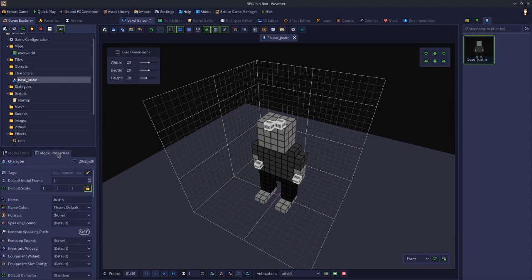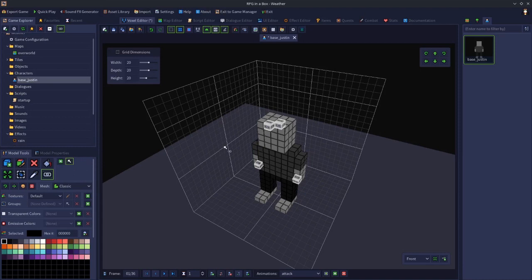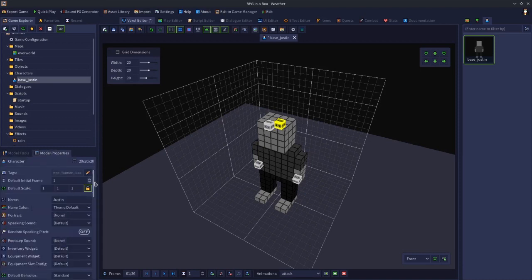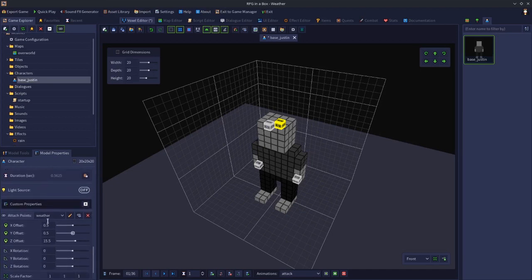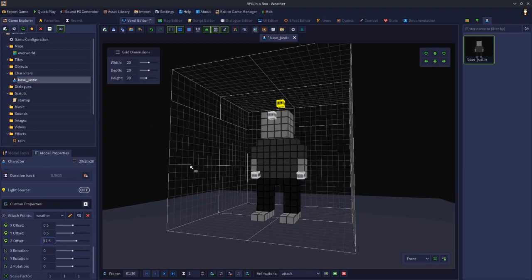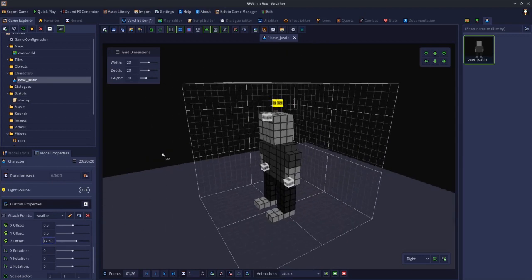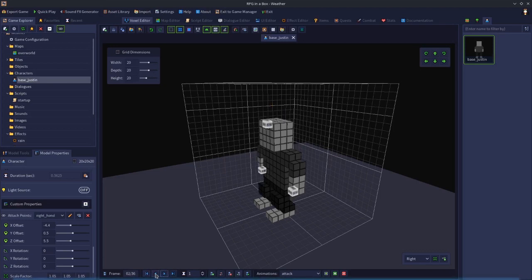And if you wanted to, you could edit the attach point. So what we'll do is we'll click the arrow, click the attach point, and then go to the properties of the weather attach point. And I'm just going to raise it slightly above the player's head, just like that. Okay. And we'll click save. Now, obviously, that attach point will need to be on all frames. So do bear in mind, we've only added it to frame 1 at the moment.